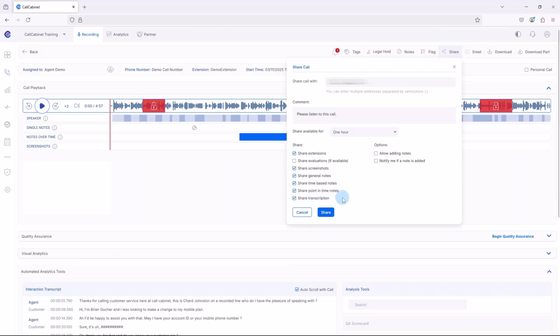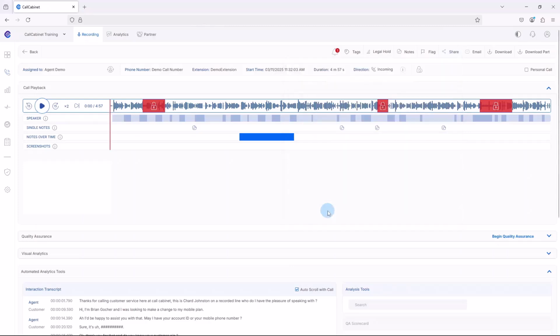The final two options in the Share Call dialog allow the share recipient to add notes directly to the call detail page. Turning on Notify Me if a note is added will add the recipient's comments directly into the email you, the logged in user, will receive should the recipient add any notes. Once your preferences are set, click Share. The email is sent to all the recipients.